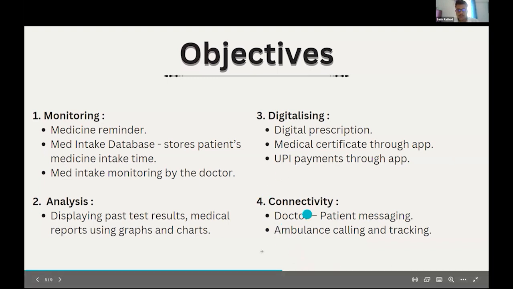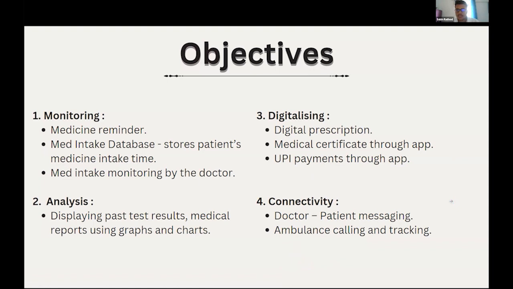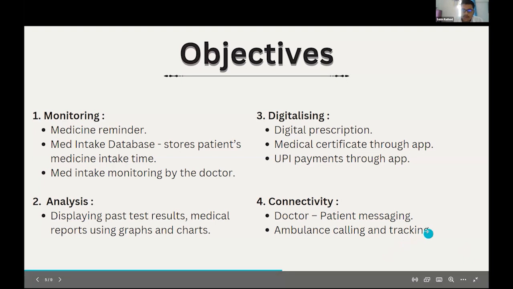Then there's the fourth objective, that is connectivity. We provide a doctor-patient messaging feature so that even after the offline diagnosis is over, the doctor can monitor the patient, still stay in touch with the patient, and give him valuable inputs. And then there's ambulance calling and tracking. I'll explain this one too in a minute.